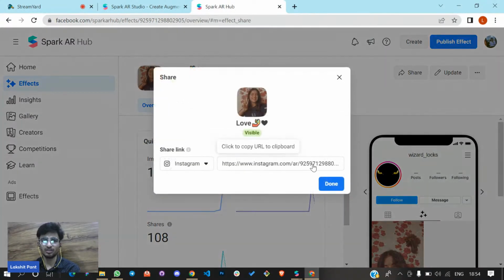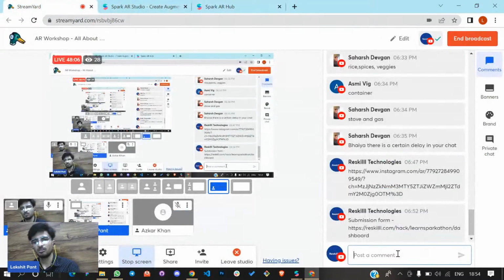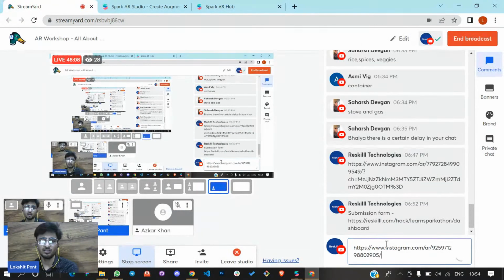This is also one of the filters that I have created. You can try out this filter also, which I created a couple of days ago.